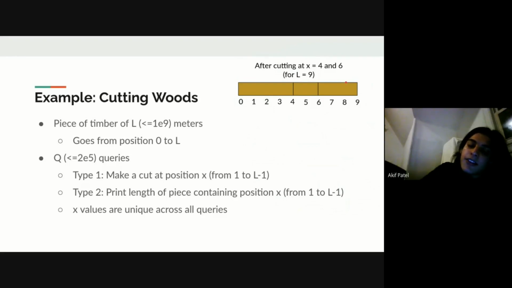Finally, you are guaranteed that the X values are unique across all queries. So you won't be making a cut twice, or querying at a position that is already a cut. So you don't have to worry about weird cases like that.